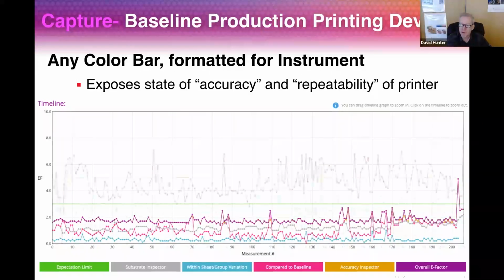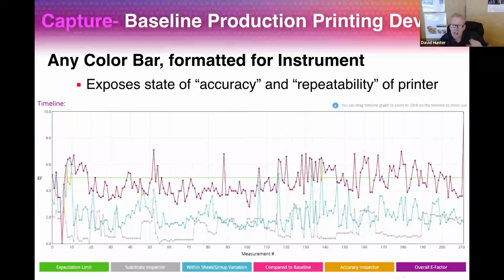This is a sheet-fed offset printing device. And you can see right away the E factor of this press, that green line, is higher. It's a 5 versus a 3. So we're allowing for more latitude. And even at a 5, this press isn't necessarily good at staying under a 5 all the time. I would guess that under these 210 measurements, it's under a 5 probably 60% of the time, which, okay, it is what it is.